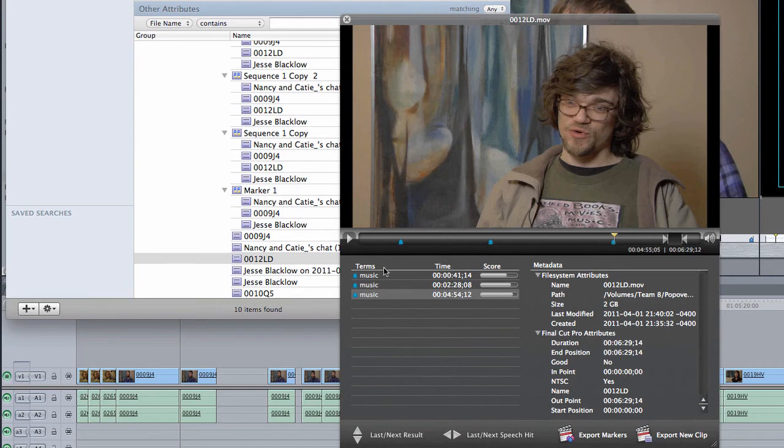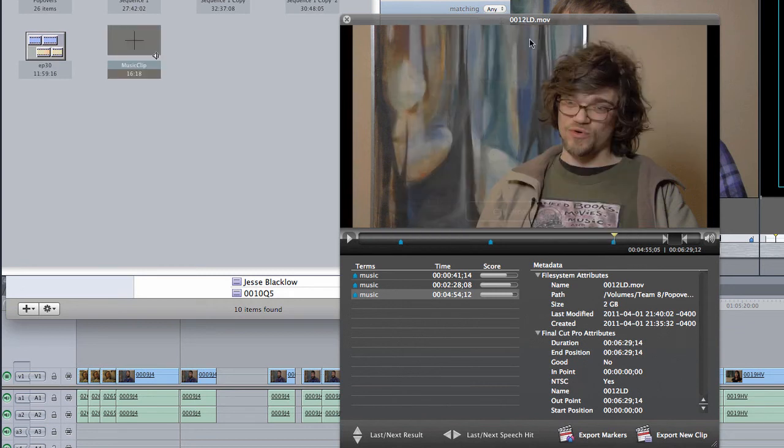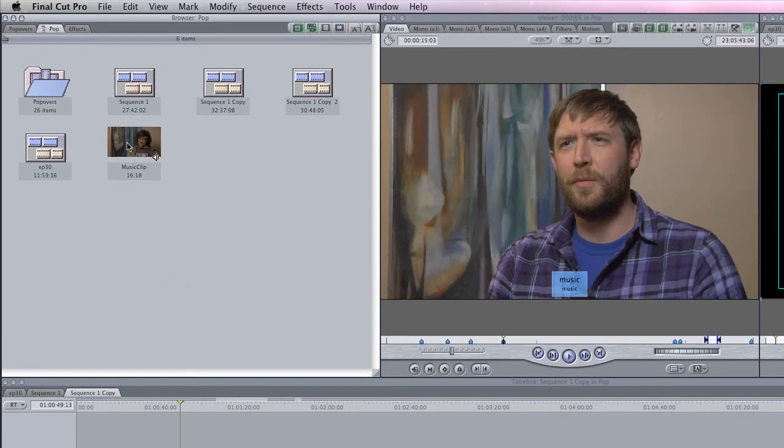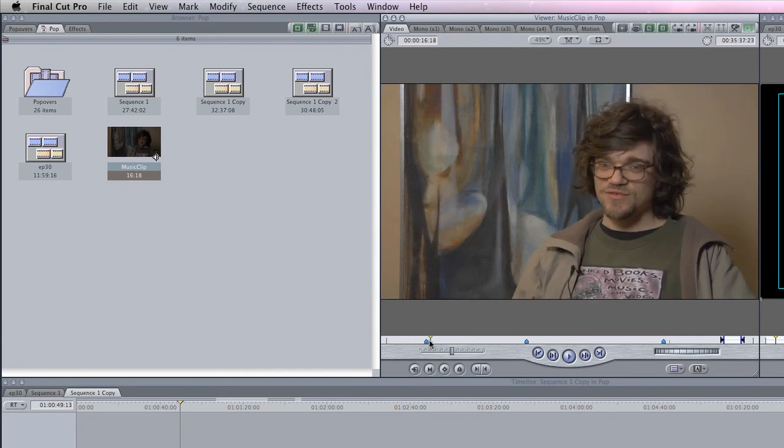So now if I wanted to, I mean, you don't have to because you can export the markers, but you can also export a new clip and it'll automatically put the markers in there. So I'm just going to put it in pop. I'm going to call this music clip. And it'll put it right there and boom. It doesn't do anything to the original. It's a reference clip, but there again, there are all your markers.